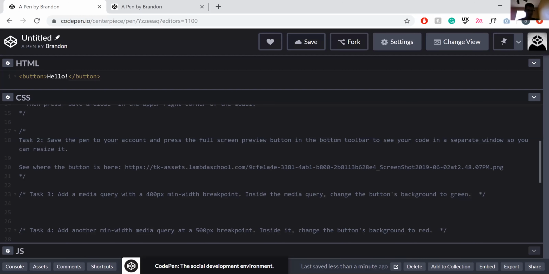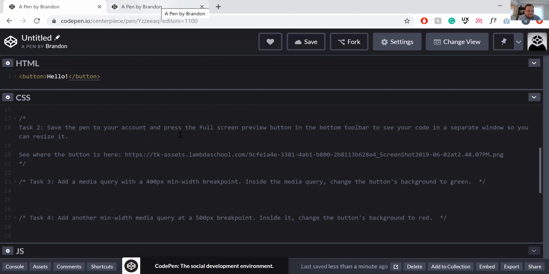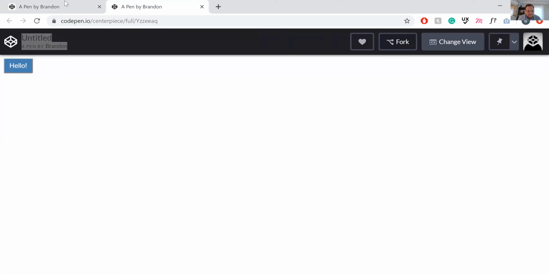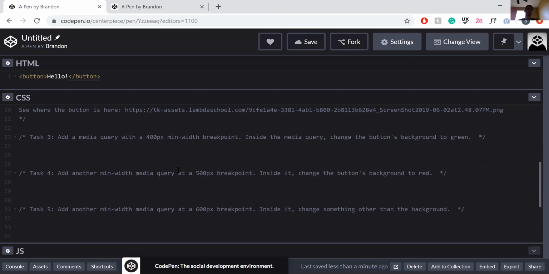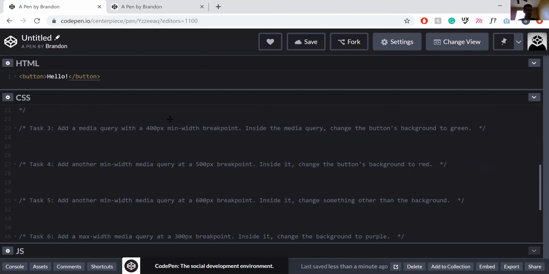Hello, everybody. How's it going? Pretty good. My computer's being slow for a second, but it just loaded up. I think we just finished test 2, so we can see the live preview of it right there. Nice. So a media query with 400 pixel width break.